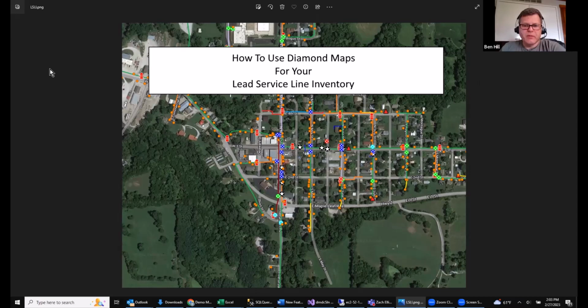And we cater to small communities, a lot of them in Missouri. We probably have 100 systems in Missouri using this. What I want to do here is show you how you can use this tool to do your lead service line inventory. That's the big picture.